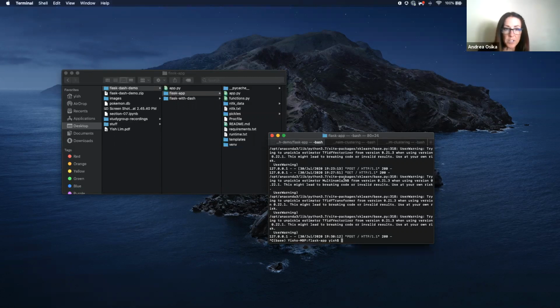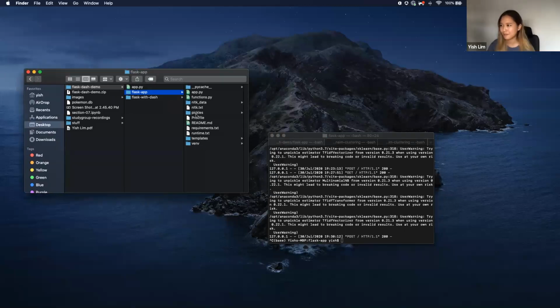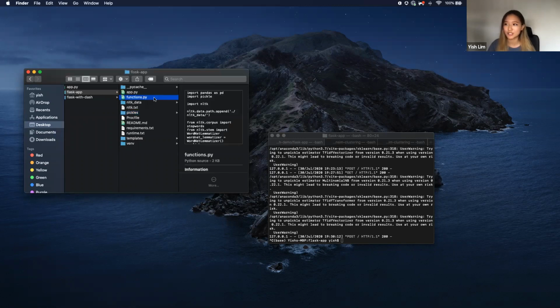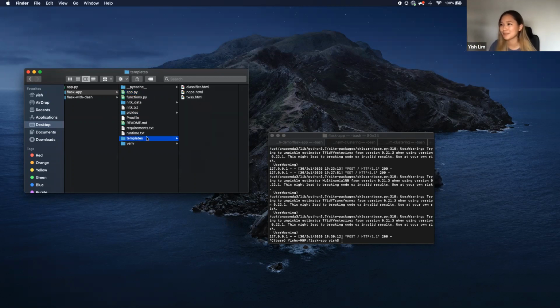So I do have a question. With one Flask app, what are the essentials? You need your pickles, your HTML, your functions. Your pickles, I would say on the Python side, the pickles and your functions. And also the app, because the app part is what's really connecting your Python code with the HTML stuff. So you need the app, and then you need all your templates.